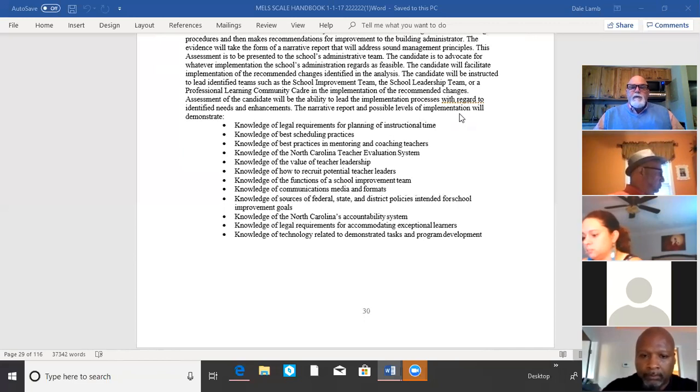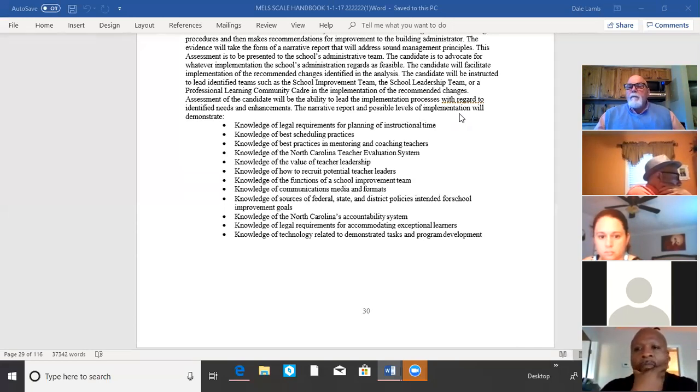Knowledge of sources of federal, state, and district policies intended for school improvement goals. Your district also puts out a non-negotiable sheet. Guilford County calls it the one-sheeter. I've actually got a copy of one. They're not made public, but that one-sheeter from your district office has all of the things that you have to do in your county to meet their policy in terms of your master schedule. For example, how many minutes of math instruction, how many minutes of reading instruction. It goes all the way down to that. I've actually got a copy of the one from Guilford County.